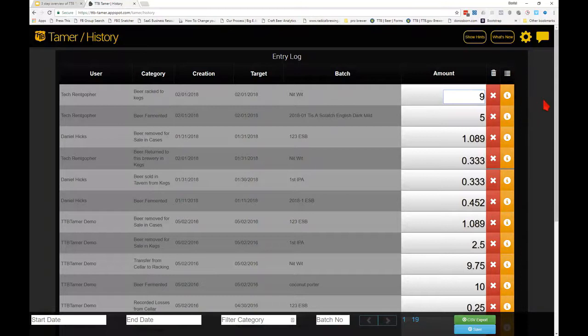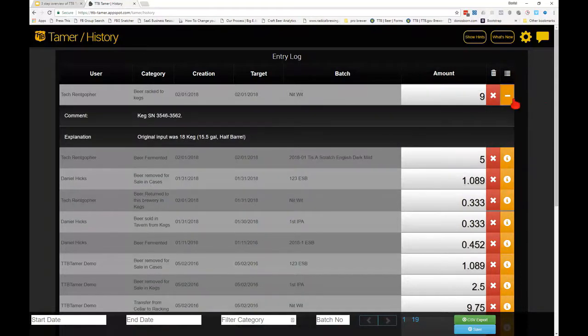So you can see that if you want to get more information about this entry, you can select the info button and it will show you the original input that you did was 18 of your half barrel kegs, which then converts into the 9 barrels that is shown here on the page. And then any additional comments that you may have saved with your entry.